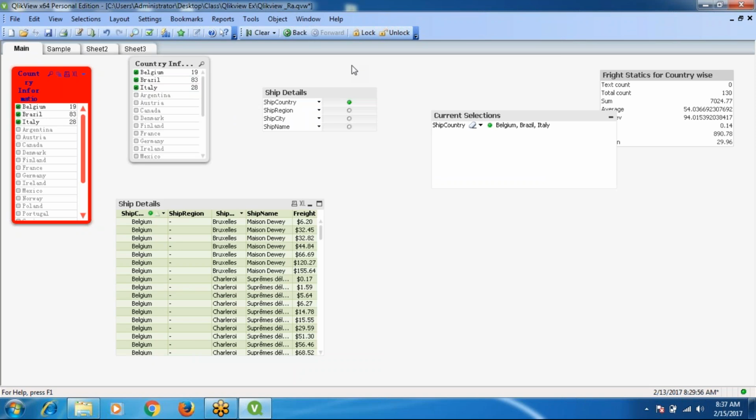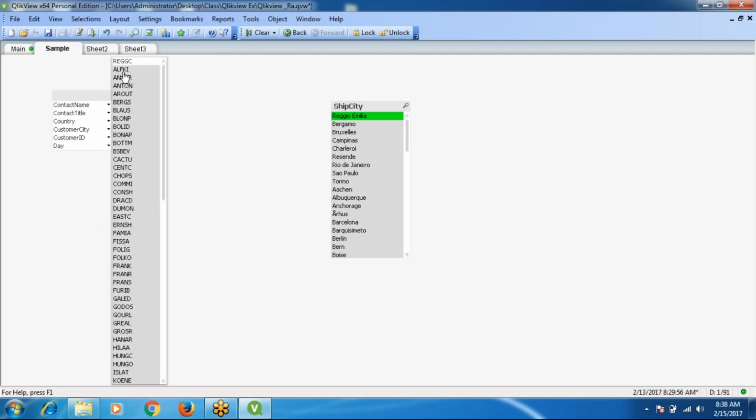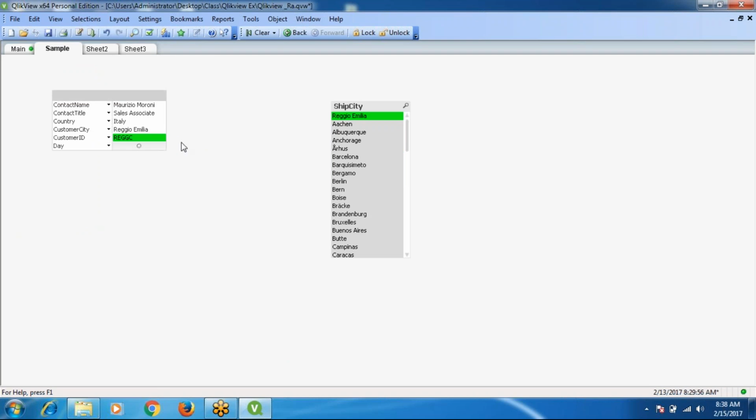So sheet-wise, what values have you selected? How can we find out? We go to sheet 1 and see what value is selected, then sheet 2 and see what values are selected. Say you require the customer ID. How can we find out what values you selected? Manually it is taking time.